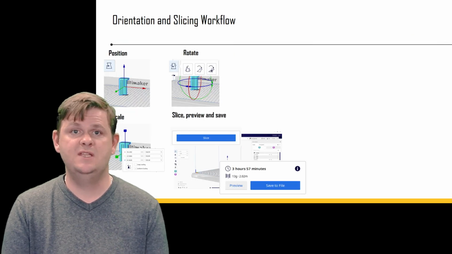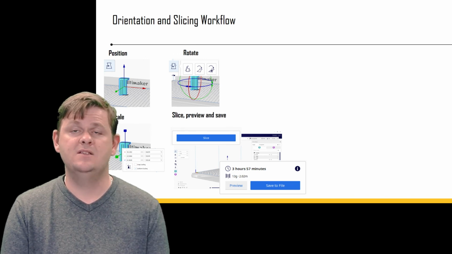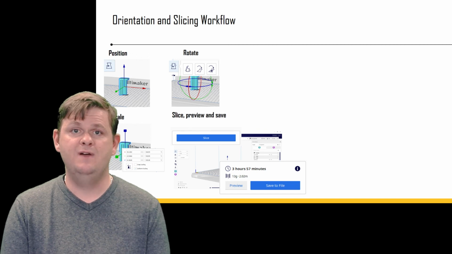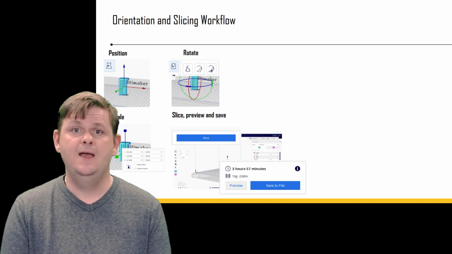Once we are happy with the settings, we can drop our part into the slicing space. We can then orientate the part, scale it and rotate it. Finally, we slice the part, preview to ensure we are happy with the results, and then send the G-code to print. When printing, we observe the first few layers to ensure the print is extruding correctly to the print bed.